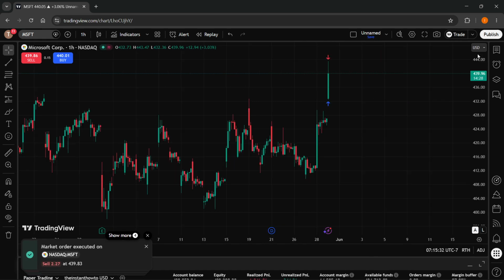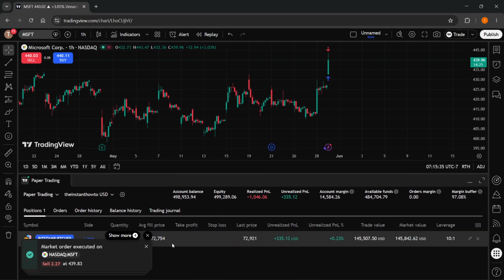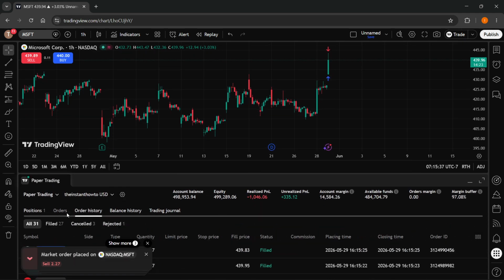So that's how to do this. And then to track them, you can go ahead and slide this up, and here you can see your order history, your orders, and everything like that.